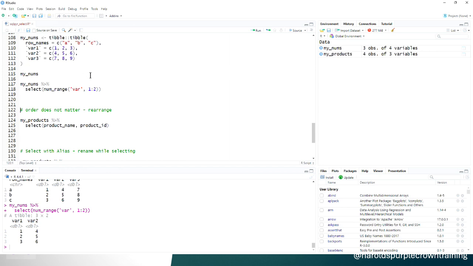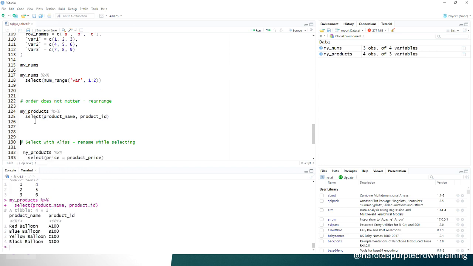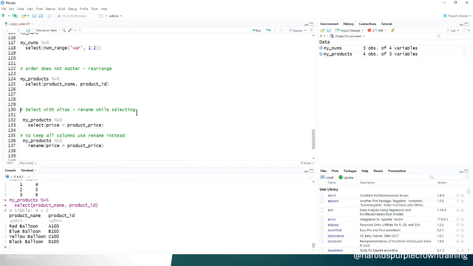Again, order doesn't matter. You can rearrange them. It's product ID, product name in our data frame, but my product select product name, comma product ID, just reverse it. And you can rename while selecting. So I could say select price equals product price, and that changed the column name to price. If I wanted to change the column name and keep the rest of the columns also, I would use a rename argument instead.